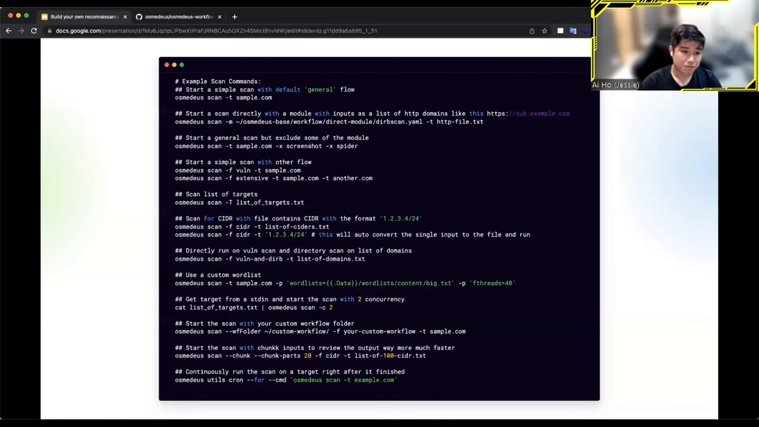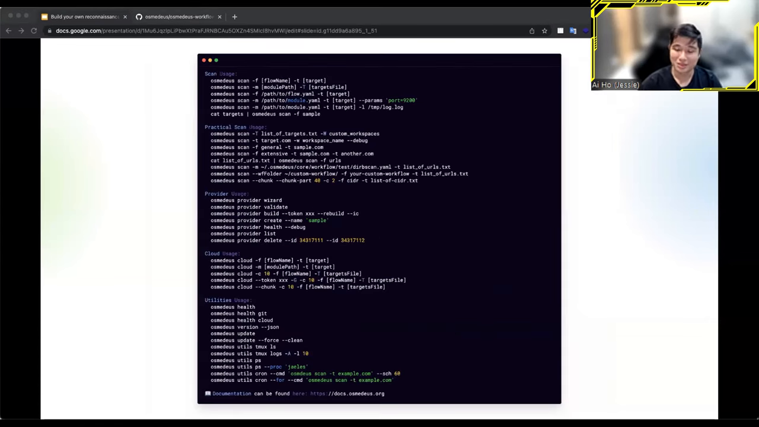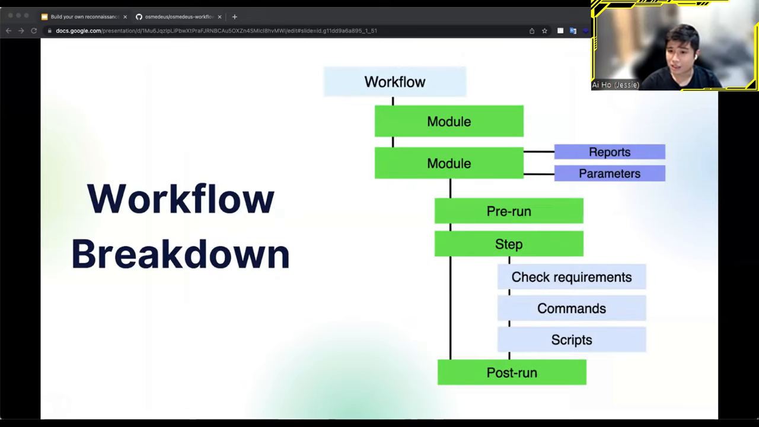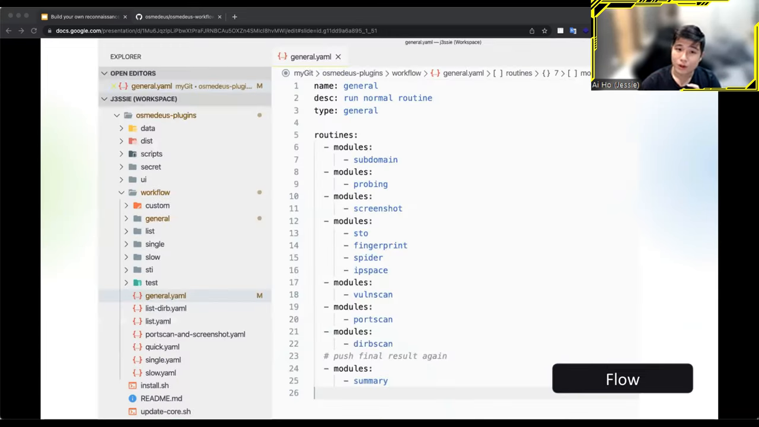Okay, so continue from here. It has some more usage for cloud scanning and some utility that I already know in there. You can read more about it in the documentation file or the documentation site. Okay, let's take a look at the workflow. So the workflow, we will break down the workflow in two parts, which is one is flow and one is module. So let's look at a flow first.